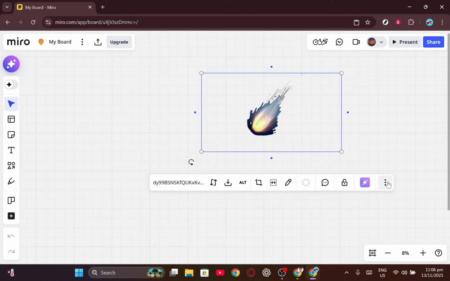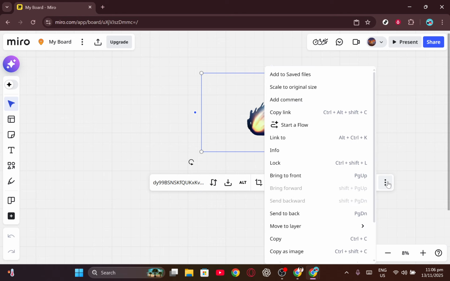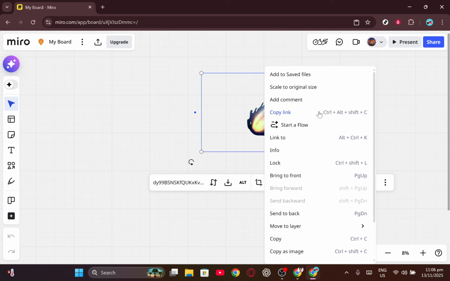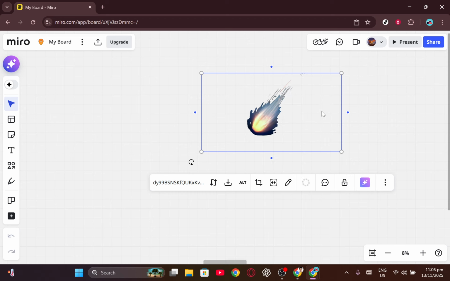With your selected image or text highlighted, look for the three dots. For newcomers, the three dots symbolize more options, and clicking on them opens up a menu with additional actions you can take. From the menu, you'll find the option to copy the link. By clicking this, you effectively create a direct path to the selected content. This link is now your access point, enabling you to share just that piece of your board without the need for someone to navigate through the entire thing.